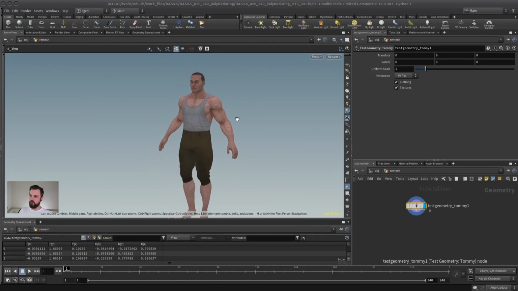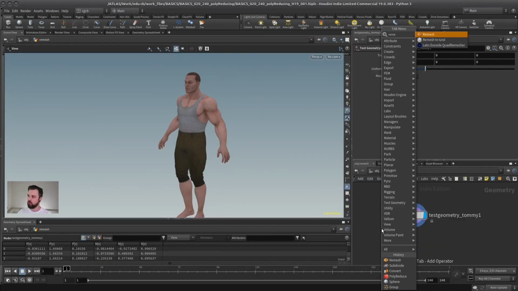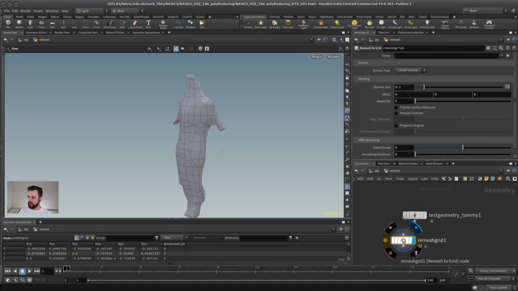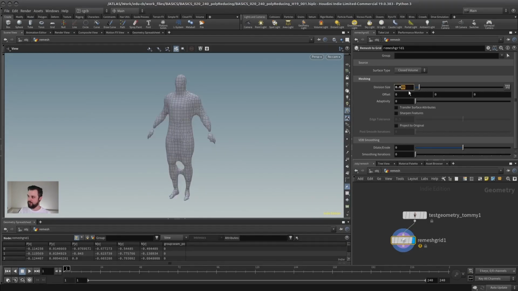If you want to look at Tommy as one closed geometry, this is something you can do in Houdini 19. It's a new node called Remesh to Grid. And this looks like this. First of all, it looks a little bit weird, and what you have to change here is the division size. Let's first show you what the idea here is.